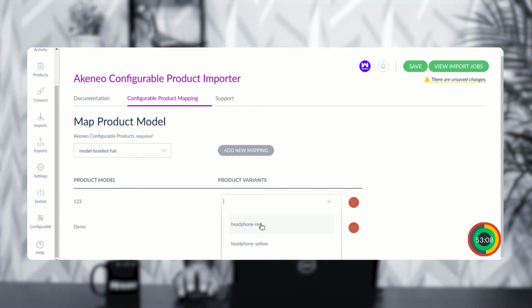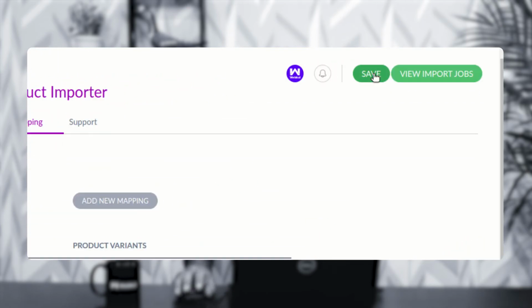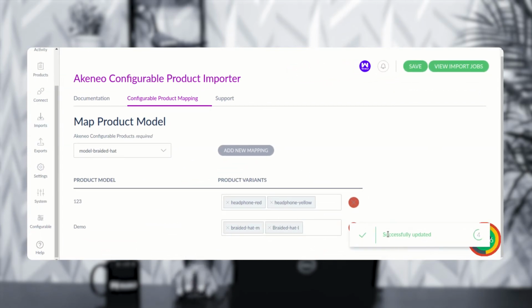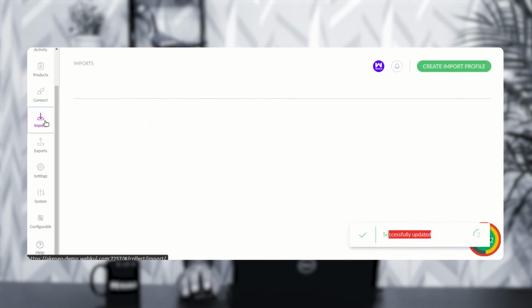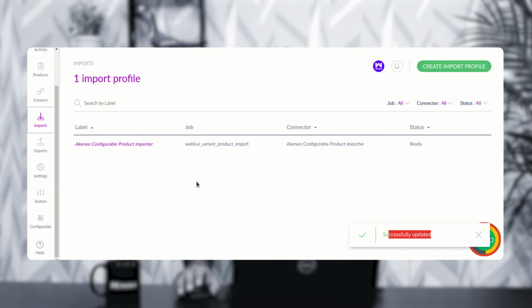So here we have the red and the yellow color, and after selecting these, or mapping the product model with the product variations there, I'll save the particular thing there. So you can see that it says successfully updated. Now what we need to do is create an import job, right, for the configurable product variation importer there, so that the variations are imported into the particular configurable product there.